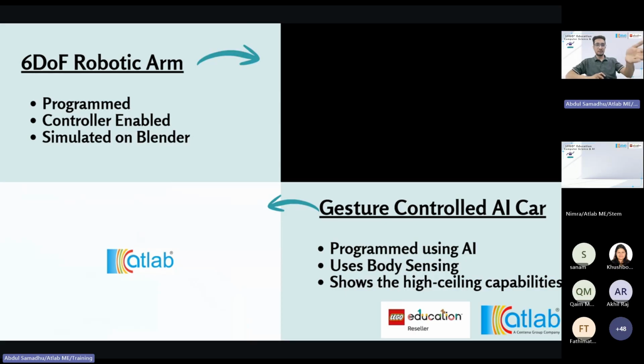Okay, so the first project that you have seen is a 6 degree of freedom robotic arm, which is programmed and also controller enabled. So you can run it with programming also. You can also use the controllers that come along with the kits to create it. And finally, one good feature is that it was simulated on Blender and then it was translated into a real world object. And then the next video that you would have seen was a gesture controlled AI car, which was using the body sensing feature of the LEGO CSAI kits. And we were trying to create a driving car which will respond to steering wheel action that the user is doing in front of the camera.